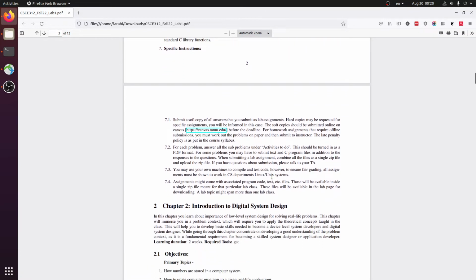Specific instructions. For specific instructions, you need to follow this carefully throughout the lab. That is, you need to submit your answers of all the lab assignments using a soft copy. This soft copy might have some PDFs, it might have some code, it might have some PNG screenshots, maybe a text file, etc. You have to zip all of them in a single zip file and then submit that zip file only at Canvas, and you must do it before the deadline to get the full marks.